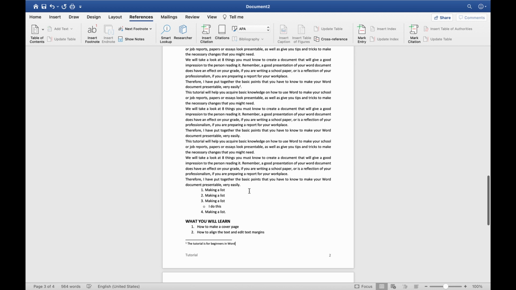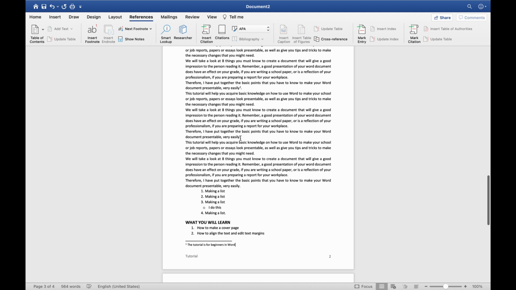I can add several footnotes on one page. It will just keep making my page go a little bit further up, see here, and it will try to fit as many footnotes as it can in one page.